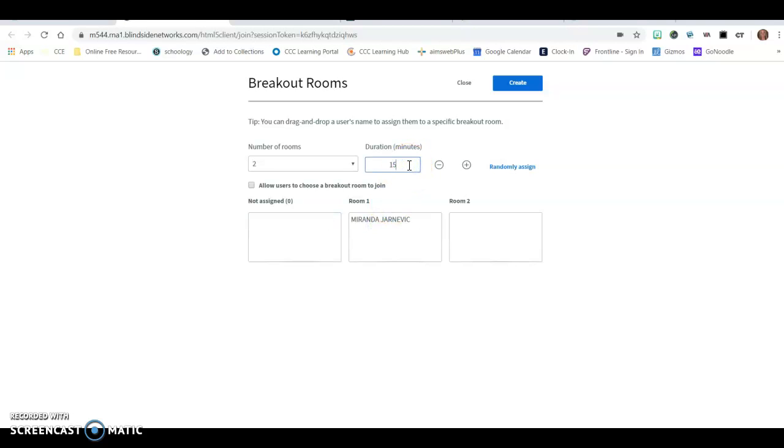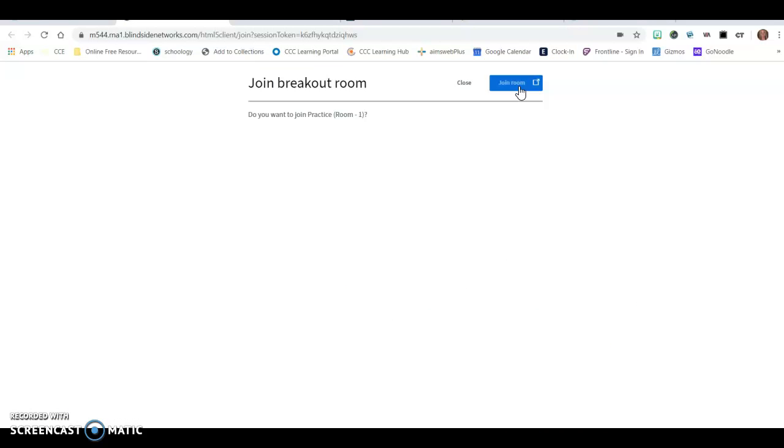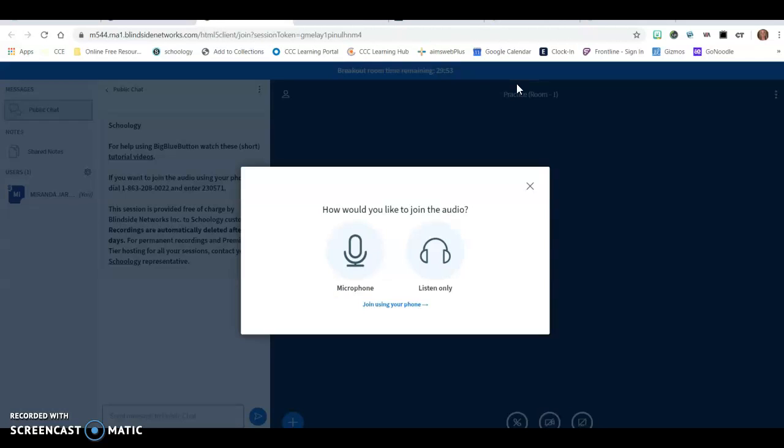Then you can switch this up here to whatever time you need. So you just type it in. So if you want to go for 30 minutes or whatever, and then you hit create. And then all of the kids will start popping in. This should pop up on their screen also, and then they just have to hit join room, and then you're in. And then again, you just go through these same steps.